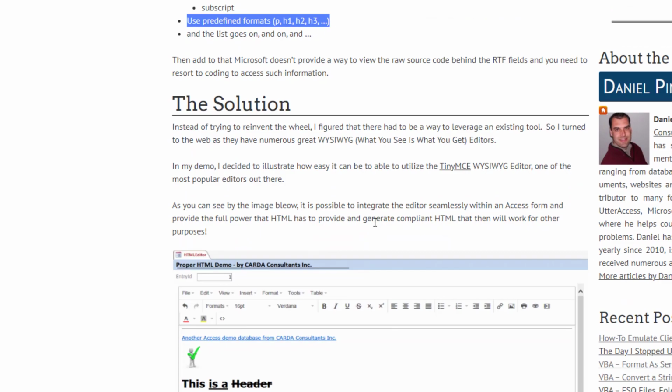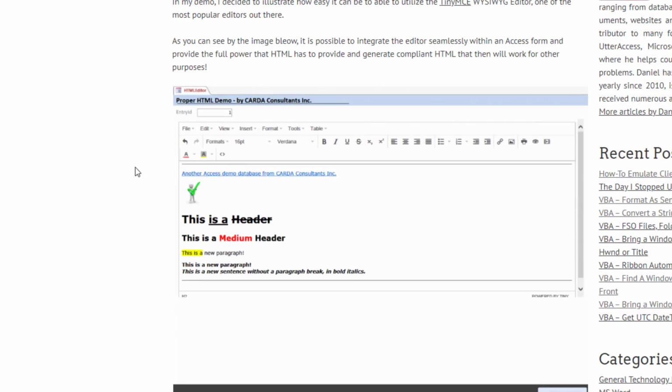And the solution was to use, once again, web tools. Why reinvent the wheel? Why try to create my own form with all sorts of buttons and coding? There's already a whole slew of what-you-see-is-what-you-get HTML editors out there. So it was just a question of incorporating one of them, and I chose TinyMCE, incorporating it into the web browser control, and instantaneously I was able to give complete functionality.